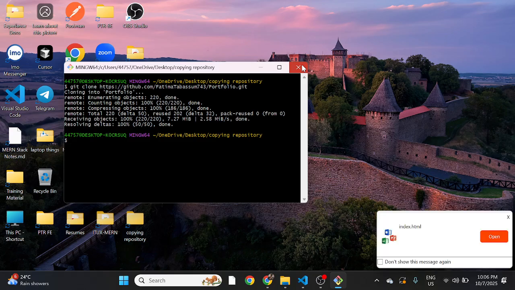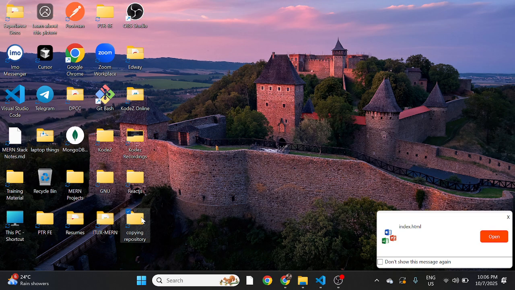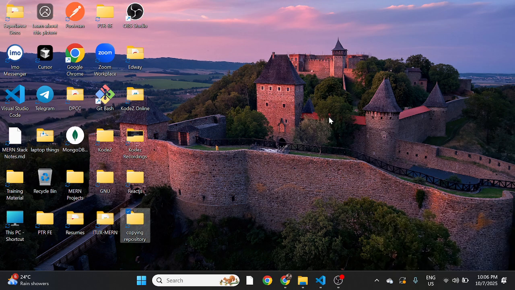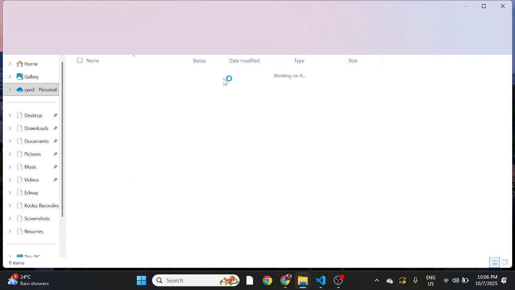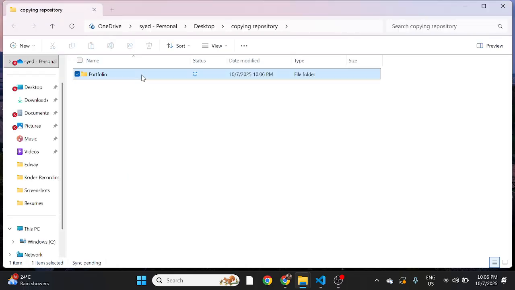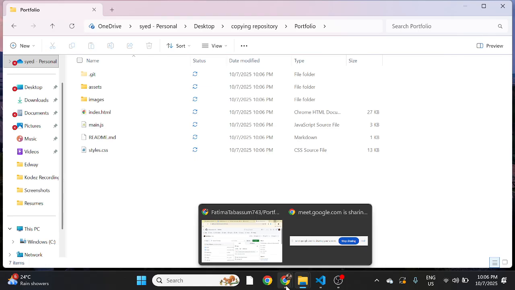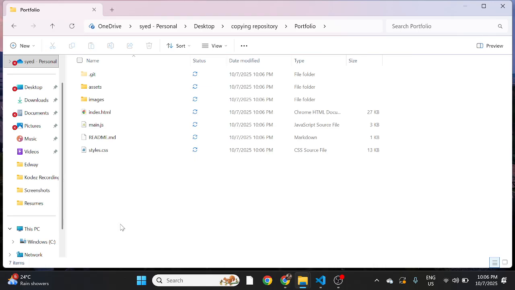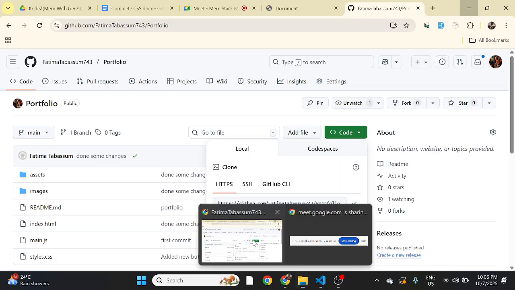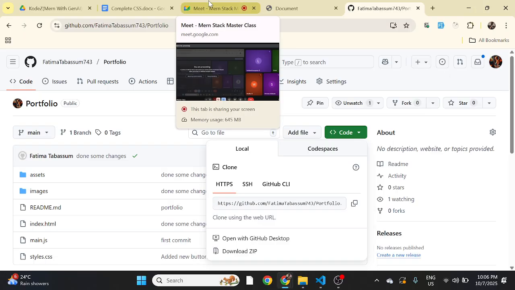Okay, it is completed. What it did is it copied the complete repository inside this folder. We are just making a clone, right? Whatever things we have in my repository, you can directly clone it in your system. For that purpose we use this git clone command.